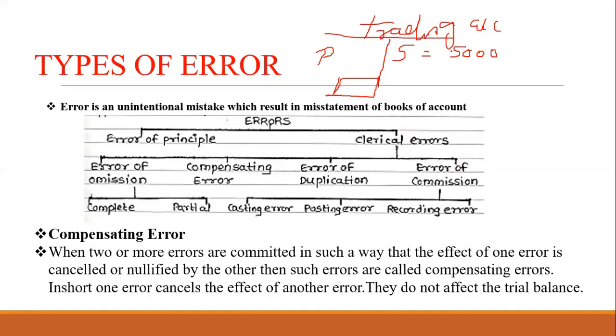Now, in order to compensate this one error, I'll make another error. I will reduce purchases also by 5,000. I won't post 5,000 of purchase also. So in that case, 5,000 of sale and 5,000 of purchase will get nullified by itself. I forgot to put 5,000 sales, so I didn't even put 5,000 of purchase. Both are errors, but one error nullifies the other error's effect. That is called compensating error.